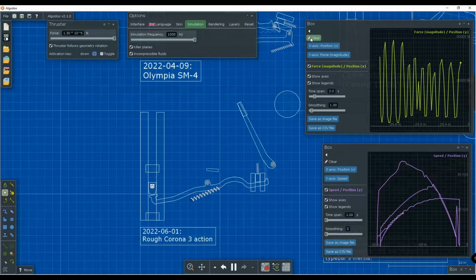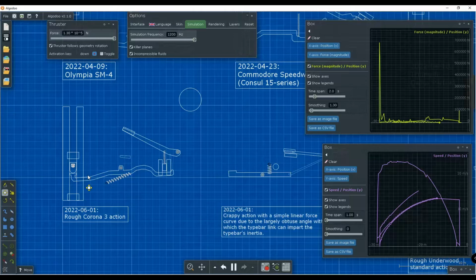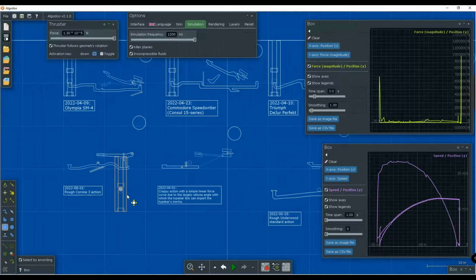So, yeah, the Corona Number 3 being a rather early portable has a much different type action, and simpler type action. Just the class 1 lever and this link here directly pushing. Don't mind this thing, I was trying to experiment.